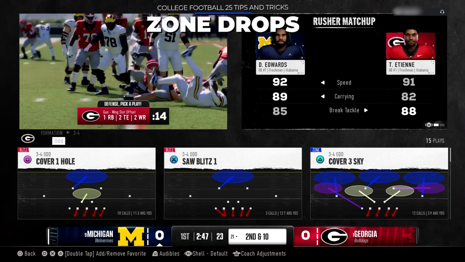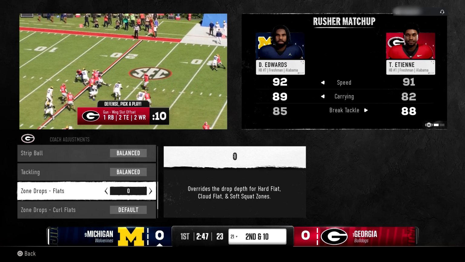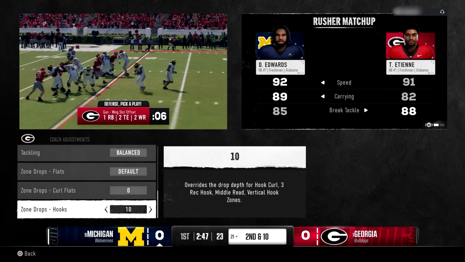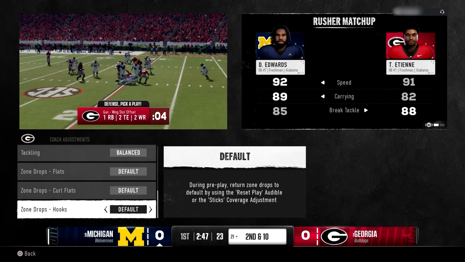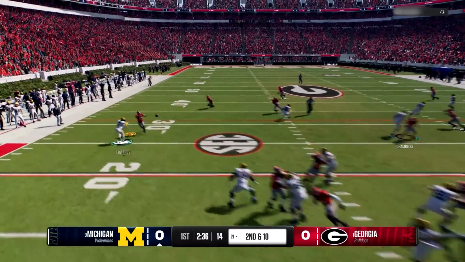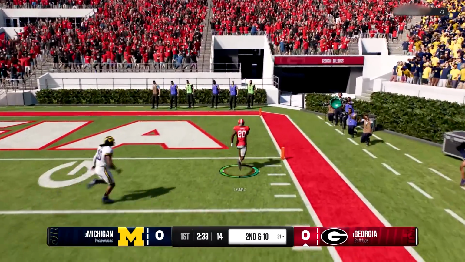By going into your defensive play call screen and down to coach adjustments, which you can access by clicking in the right stick, this allows you to fine-tune your zone coverage depths. So by scrolling all the way to the bottom, you will find your zone drops, specifically for the flats, curls, and hooks. These adjustments dictate how far your defenders drop back into their assigned zones.